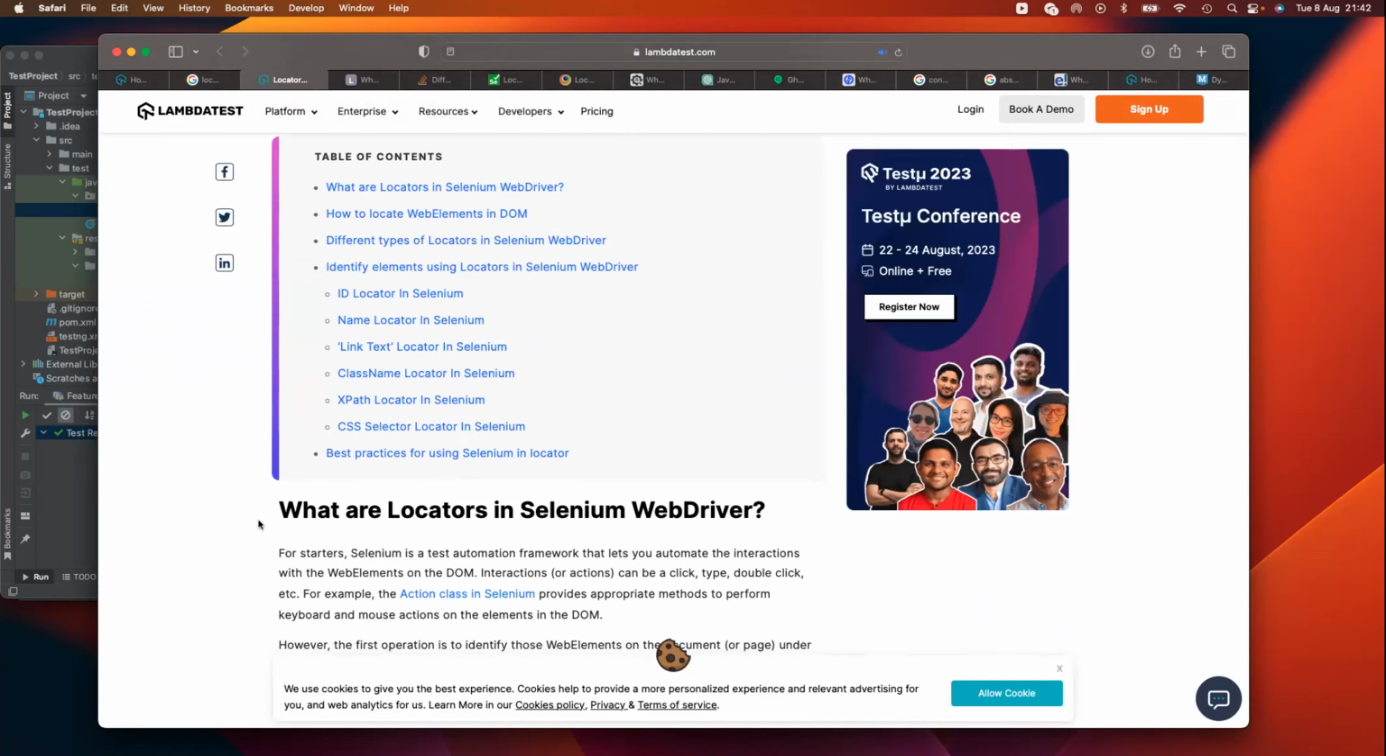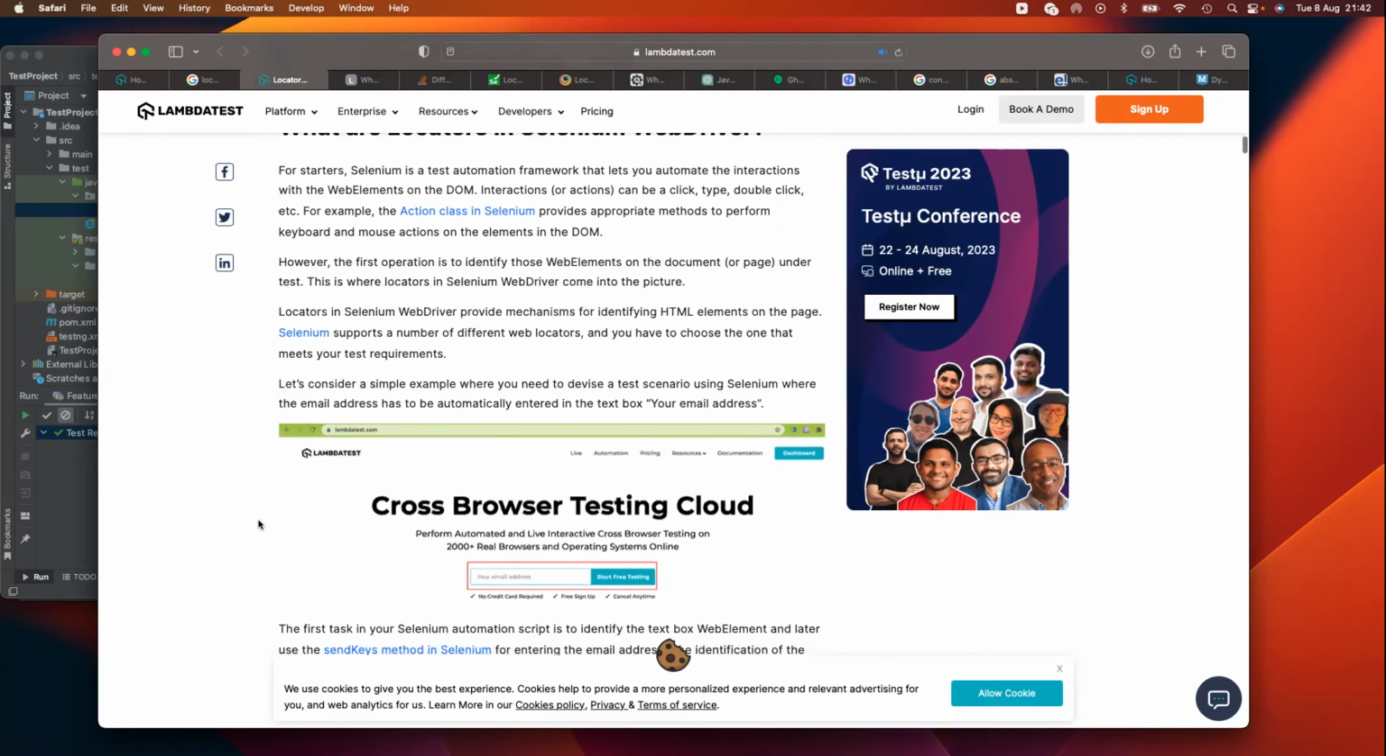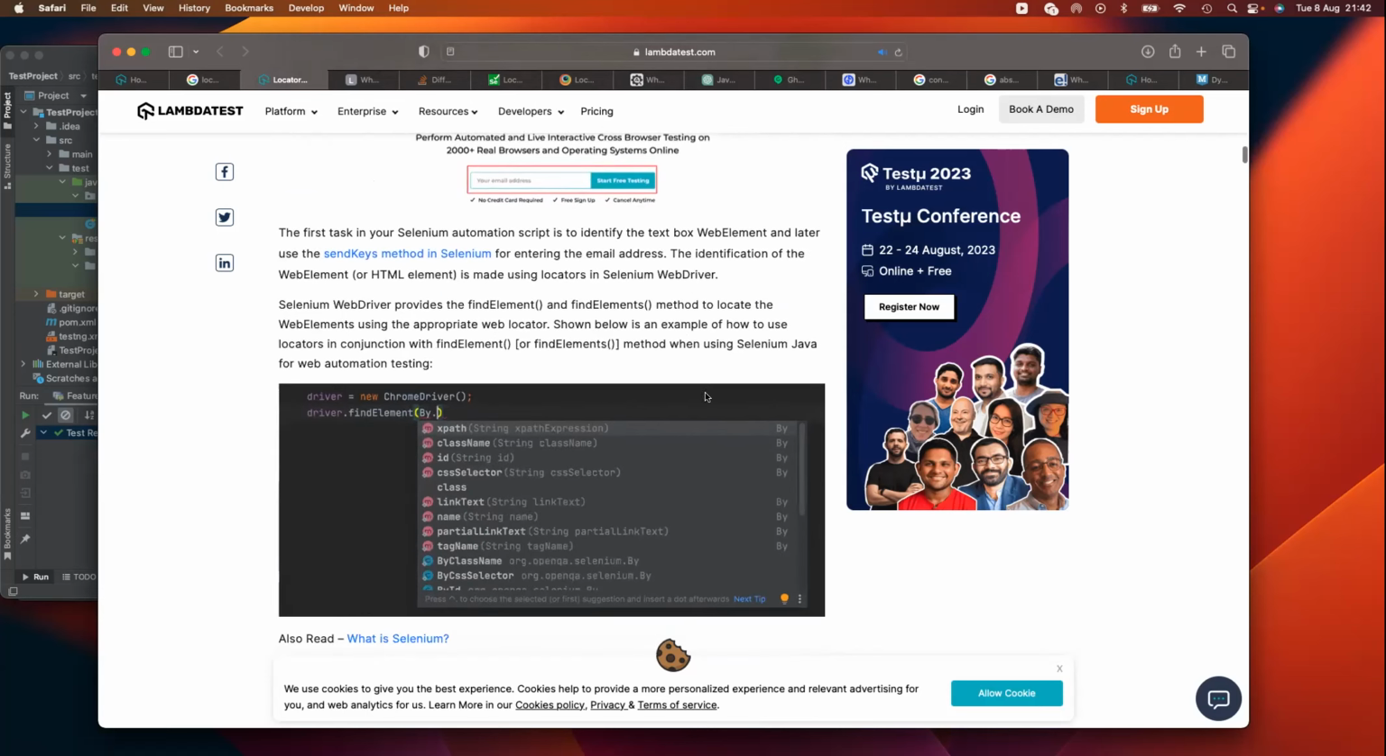But yeah, so we're going to be looking at locators today, basically. I can resend this link so you can look at it and read through it for your further knowledge as well. So moving back to our IntelliJ, or the other screen I had on.